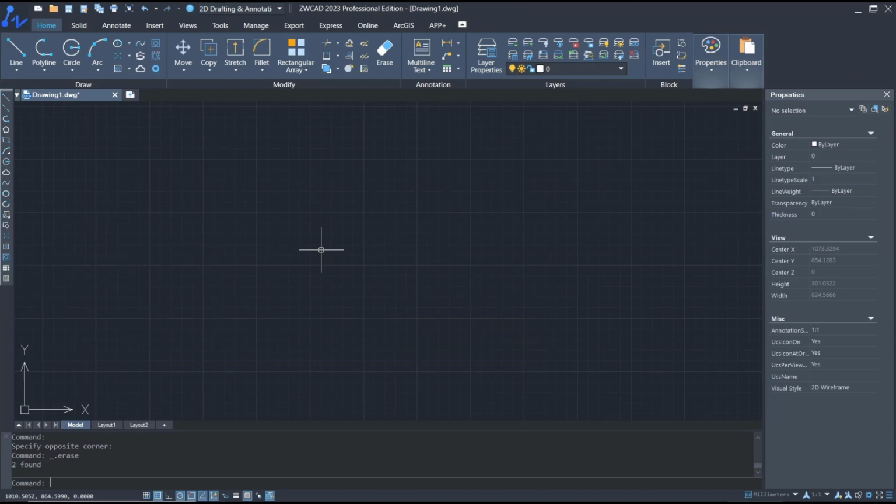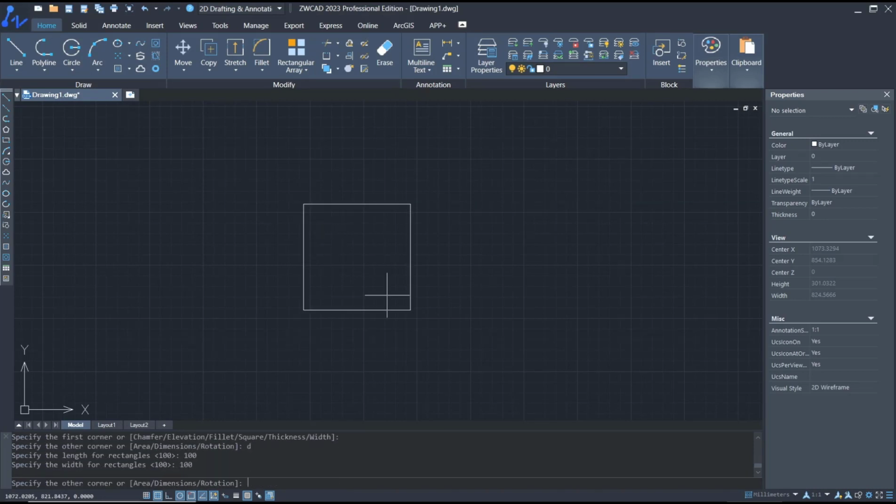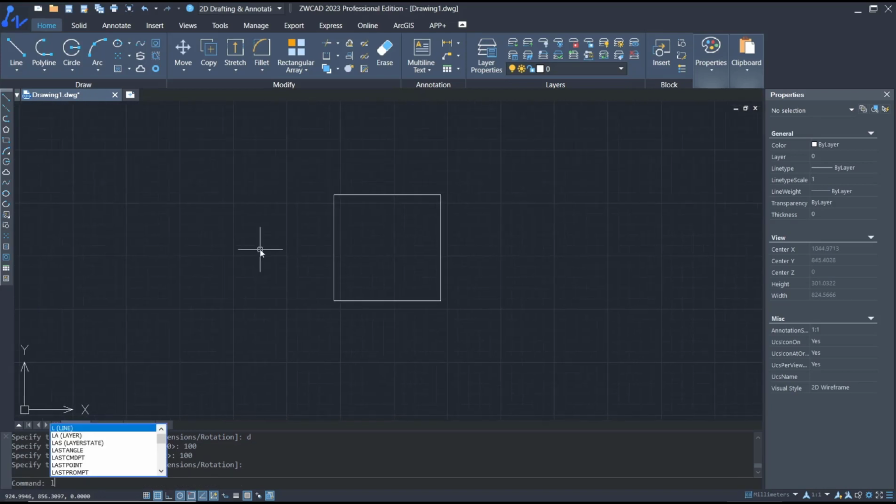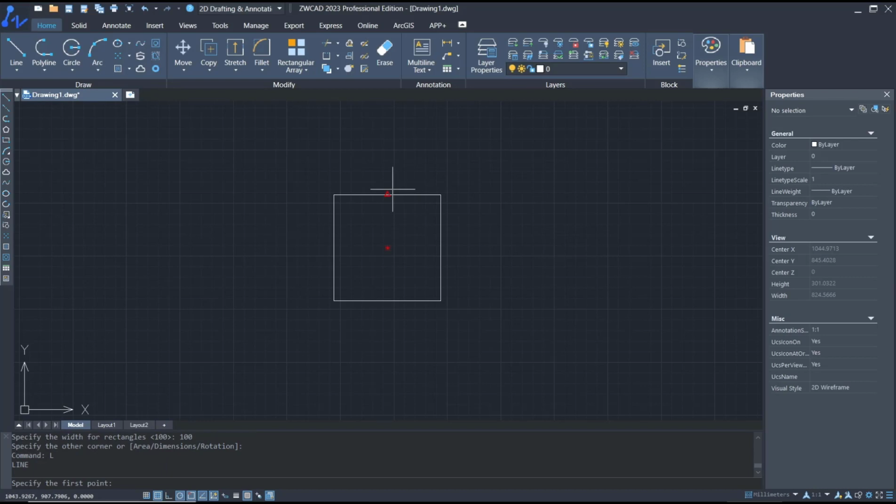Hello everyone, today we are going to learn basic ZWCAD tutorials: how to create a center line. For example, I will draw a rectangle and we set the dimensions to 100 by 100. Next, to create a center line, first you create a line object. I will create a line from this point to here.